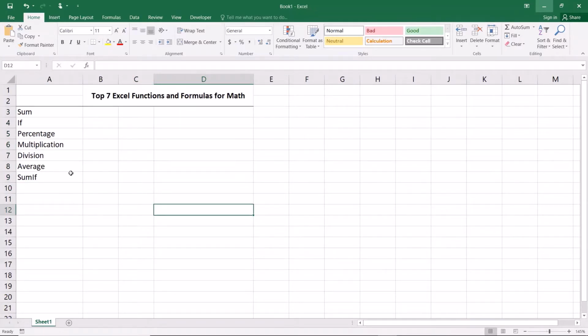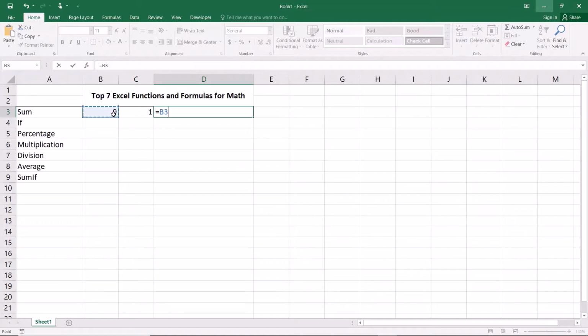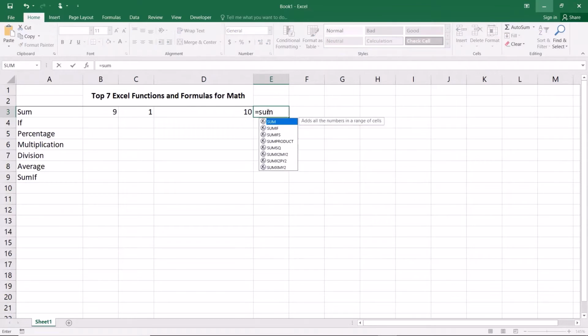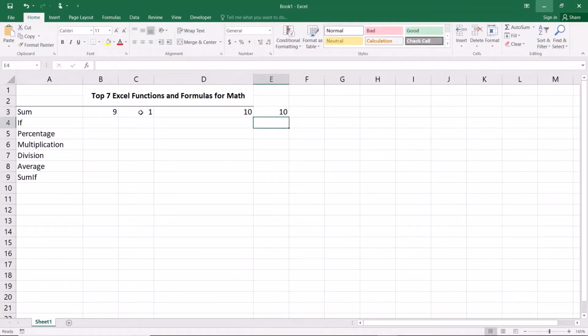So the first one we're going to learn about is the sum function. It's not really a function, it's more of a formula, right? And it's pretty straightforward. So let's say we have 9 here and we have 1 here. And I want this cell to contain the sum of these two. So there are 2 ways to do this, right? We can say this cell is equal to this cell plus this cell, and we get 10. Okay? But if we use the sum function, we can do this. Equals sum, parentheses, we highlight these two, close it, and we have 10.